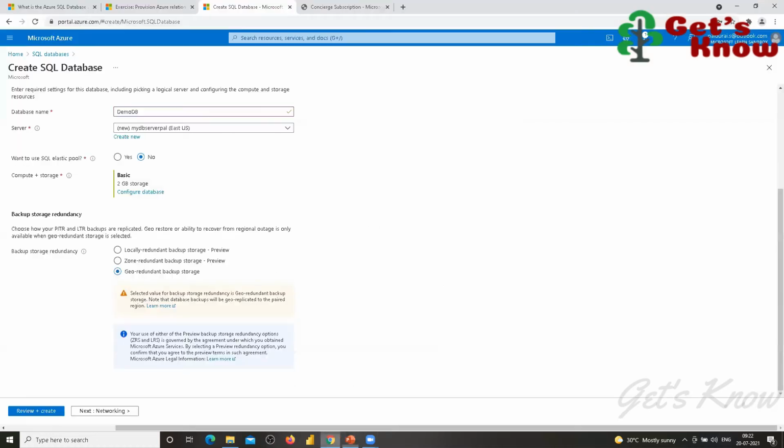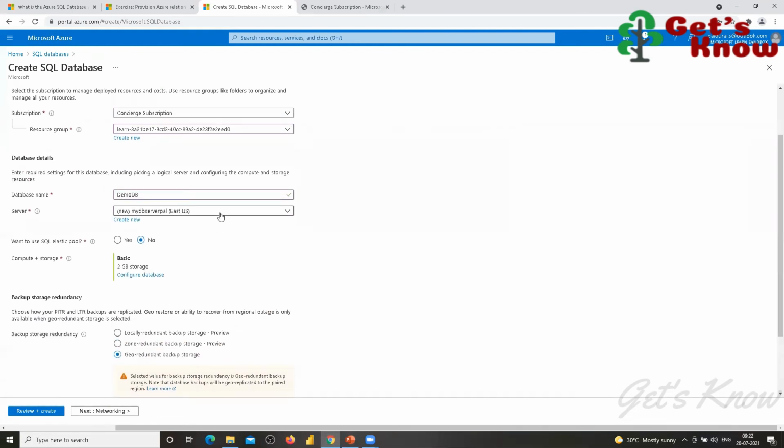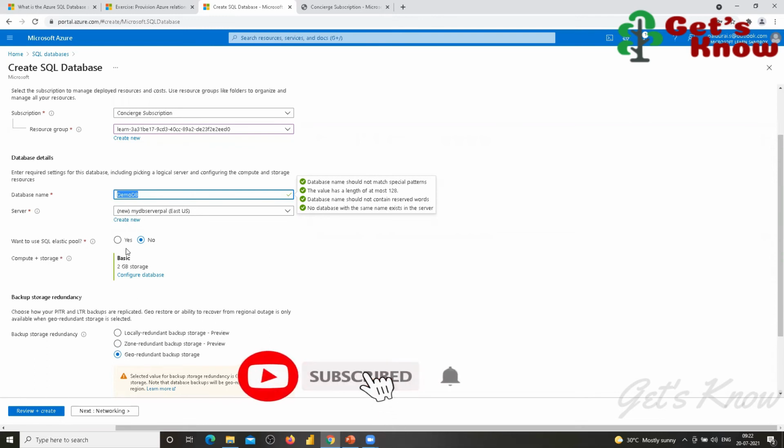Now come to this. Now tell me whether we want to select this elastic pool or not. So this is no need, right? Because we are going to create only one database. Okay, so we don't want to use it. Suppose if you need it, you can create it. I'll show you how to create an elastic pool later. But now I hope you have an idea whether we want to select the elastic pool or not.